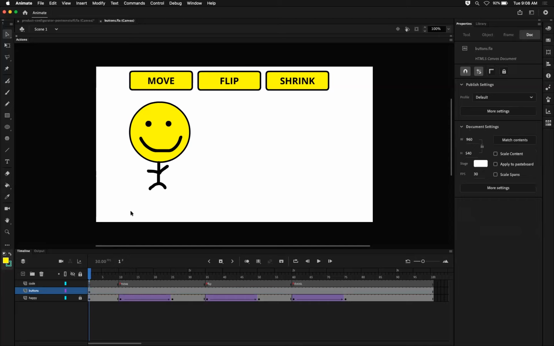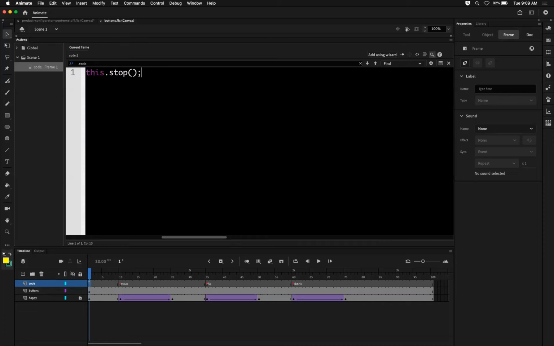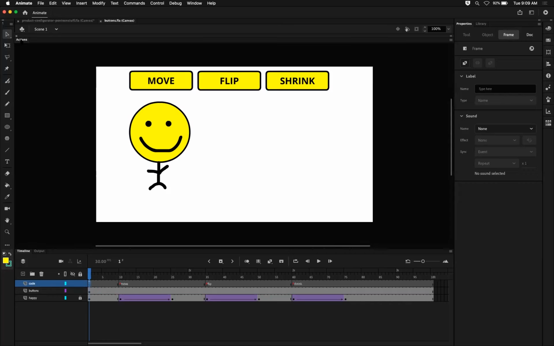And now let's actually write the code. So the first question would be, where do we put the code, right? We always put code on keyframes, and we want to keep all of our code on this code layer that's at the very top. And in this case, we actually want to put our code on the same frame as our stop command, because this is as far as it goes right now.